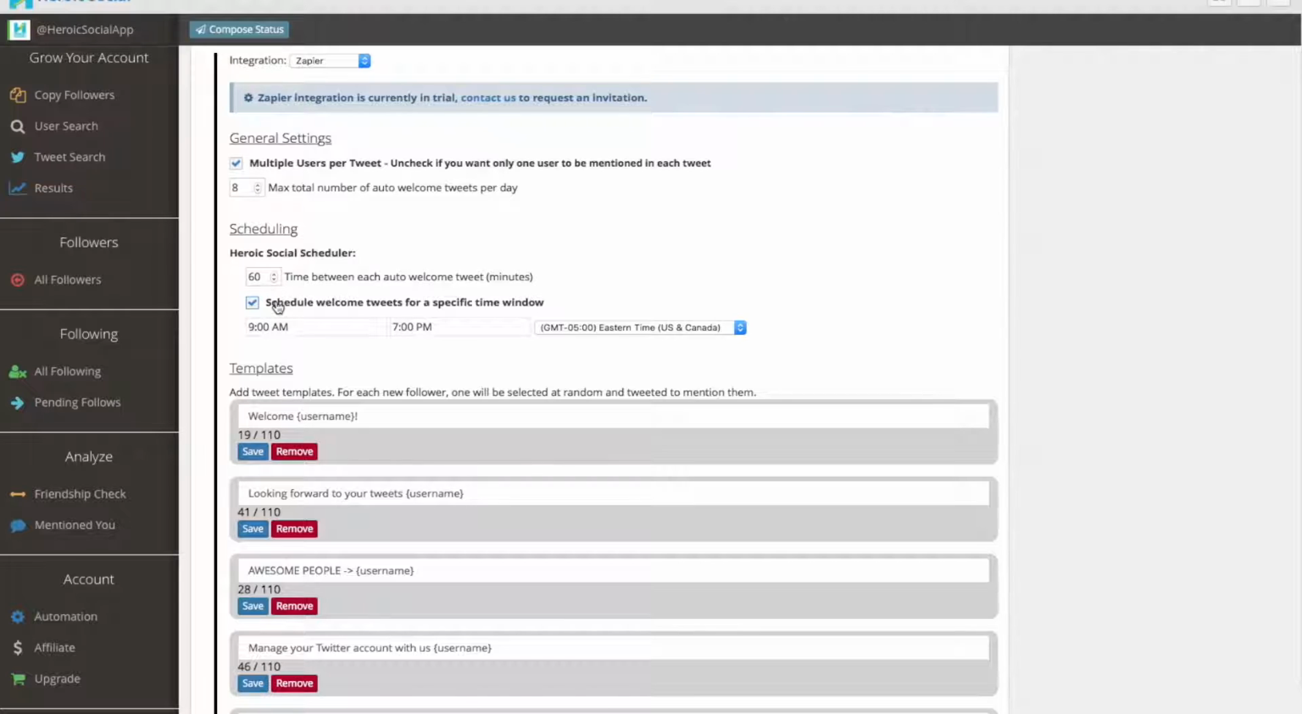If you'd like, you can also specify a specific time window during which those welcome tweets will be sent. We have ours scheduled for 9 a.m. to 7 p.m. Eastern Standard Time. So if we send out 8 auto welcome tweets, they'll be sent out at 9 a.m., 10 a.m., 11 a.m., etc. Lastly, you can create a number of tweet templates, which will be the text that gets defined to be sent in the tweet mentioning your new followers.